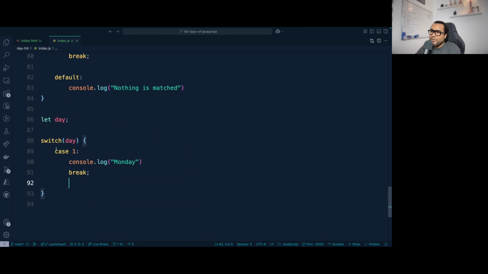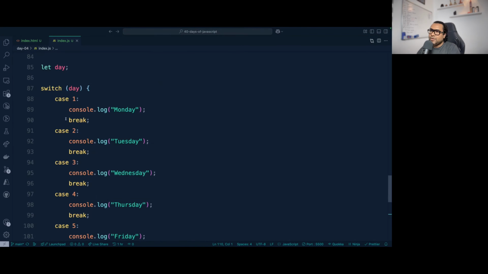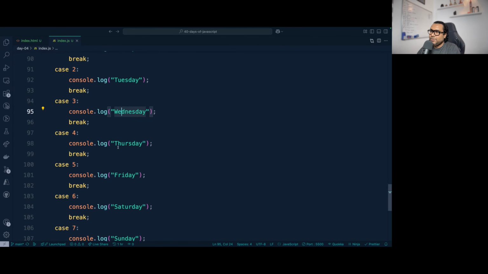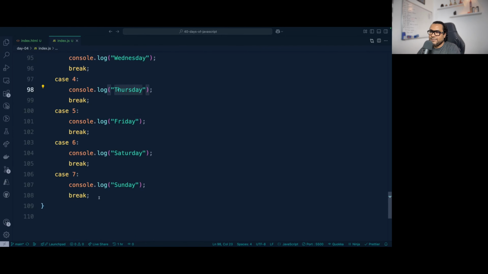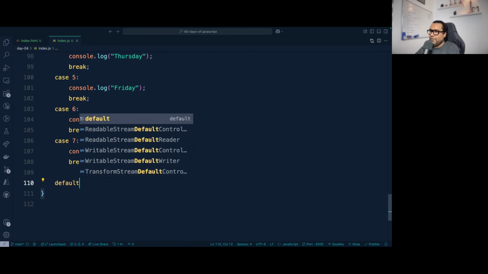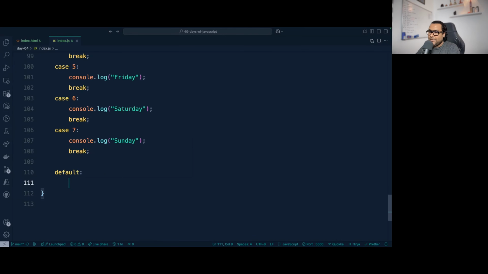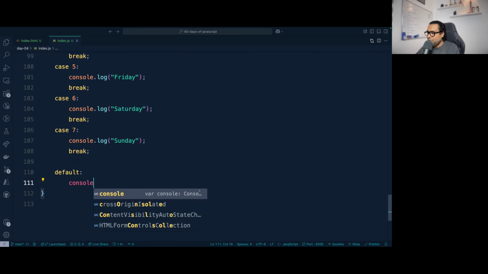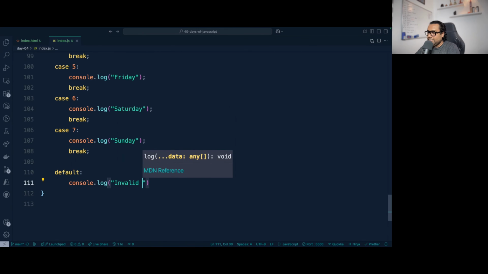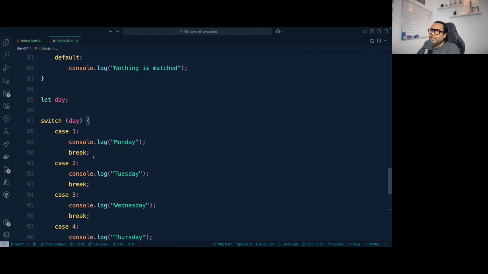Now same thing, let me copy for all other cases. So I have done case 2 means Tuesday, case 3 means Wednesday, case 4 means Thursday, like that till case 7. And then at the end, I'm going to add a default. And in this default, I'm going to say console.log invalid day number. Okay. Now let's put a number.